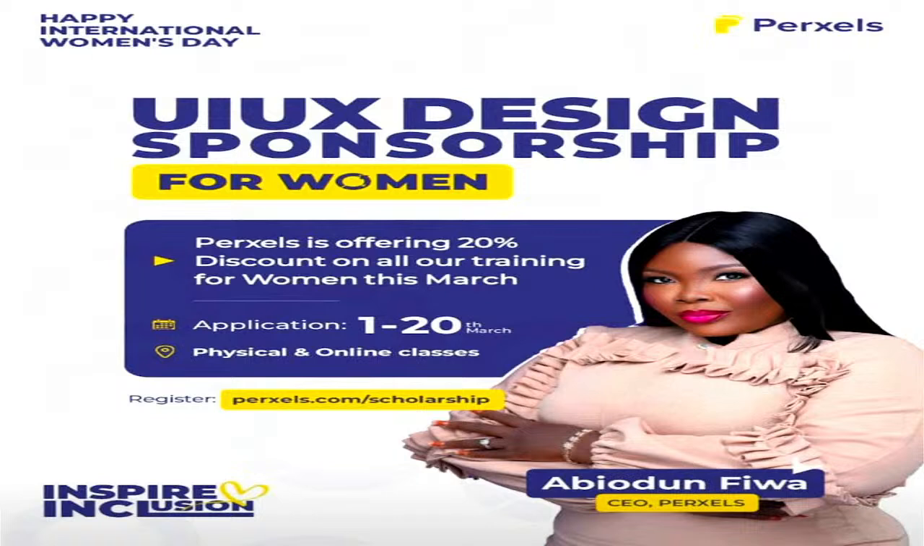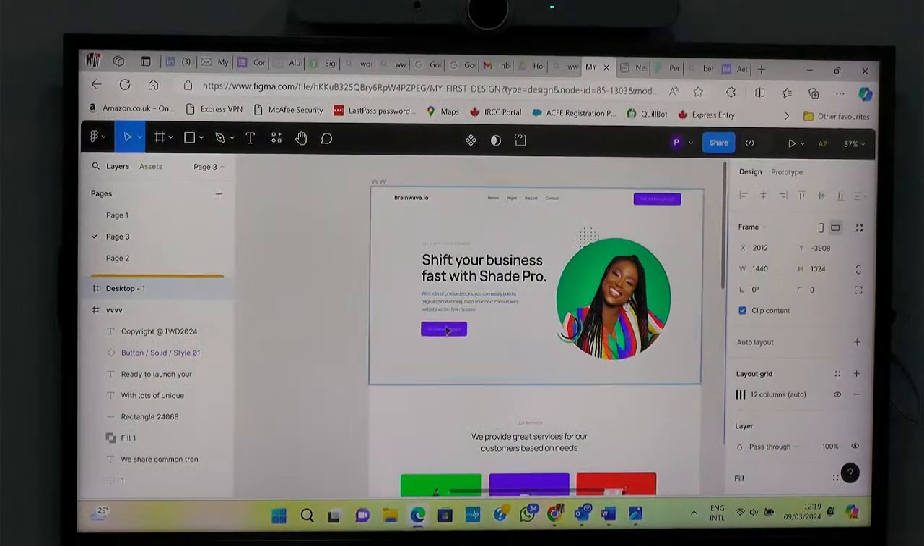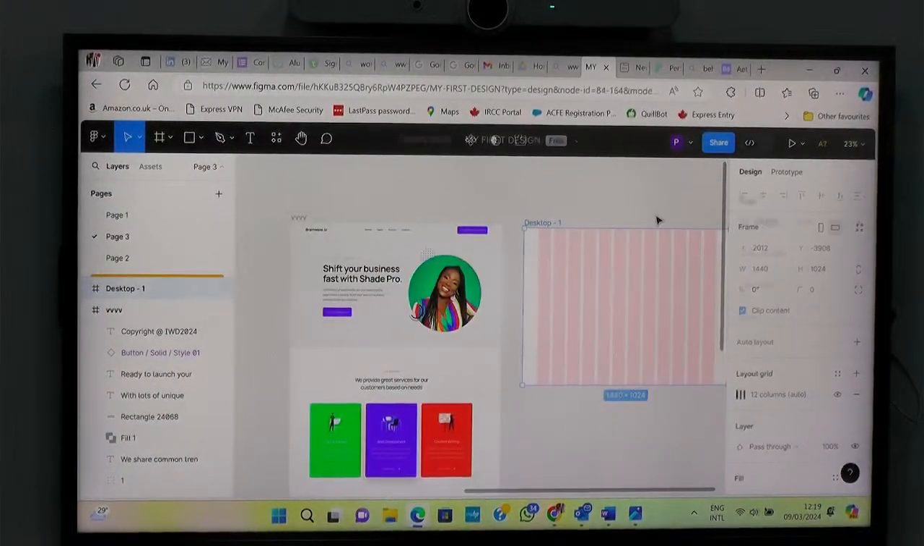Now, this place is called what? The logo. Then this is called what? Navigation. Then this is called what? Call to action. Then this is what? This is called what? This is called what? Great job. So now let's continue.